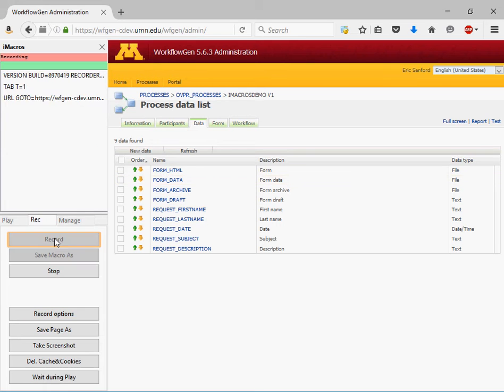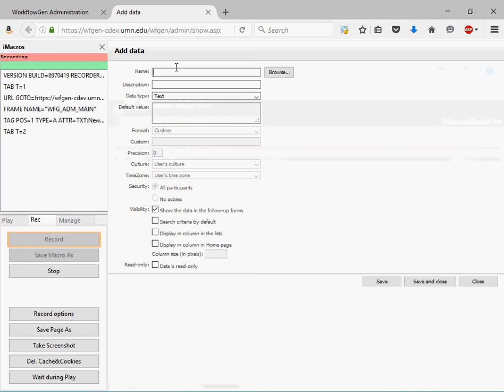And then we will click record. You can see the commands being recorded up there in iMacro syntax. Start a new data. Normally this opens in a pop-up window, but you can see up here iMacro forces it onto a new tab so that it can record by tabs.